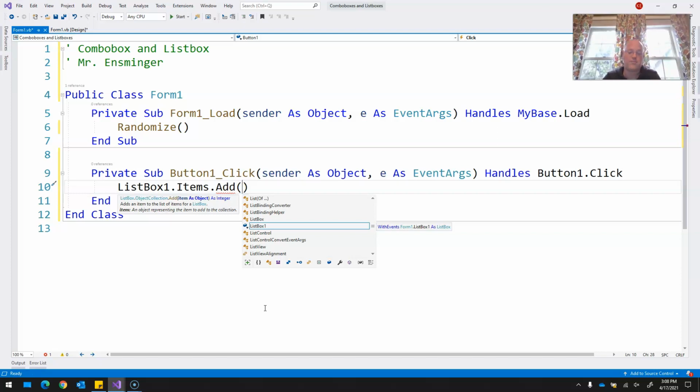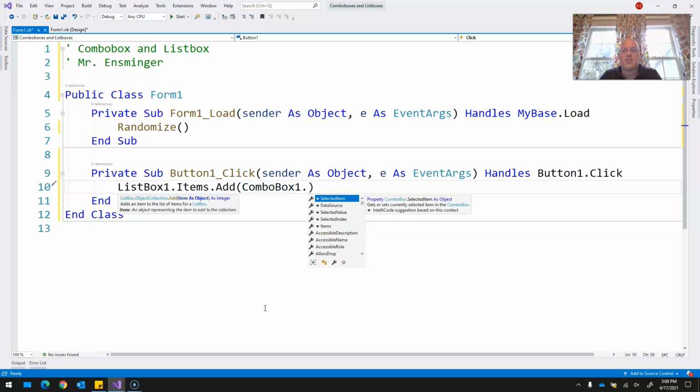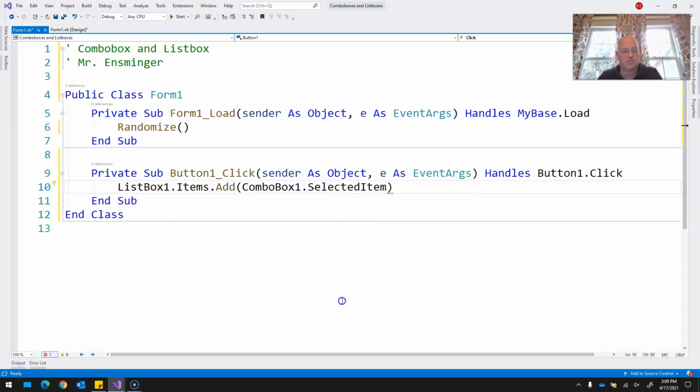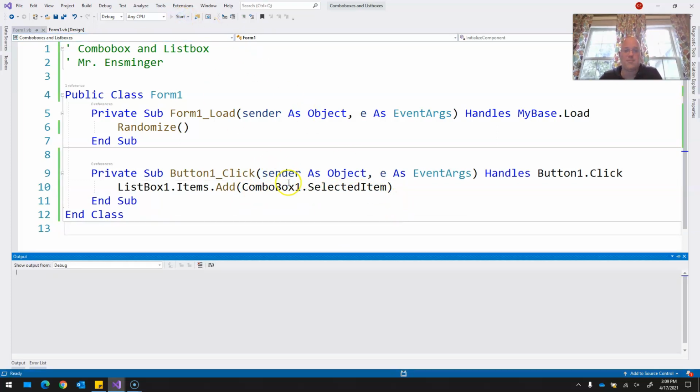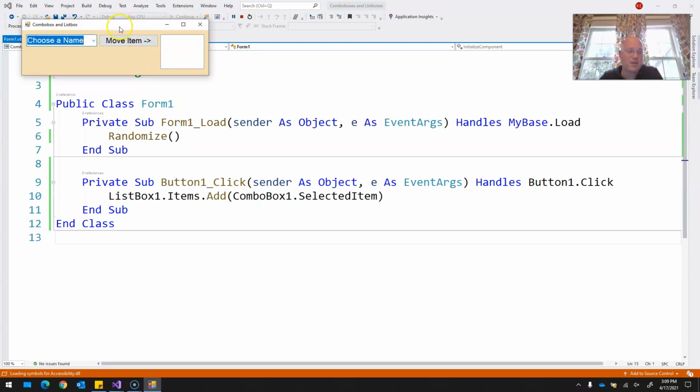Now what are you adding? Well, you're adding something from the combo box, combobox1 dot. So what am I adding? Well, what I'm adding would be the thing that I have selected. You notice it's the very first option here, selected item. So I'm going to pick that. Combobox1.selectedItem. And before I do anything else, I'm going to run the program. There's more code to come, but for the moment, here's what I'm going to do. I'm going to drop down to whoever, Kelly, click, put it in, add in Tim. So it works decently well, right? Seems like it's pretty good.